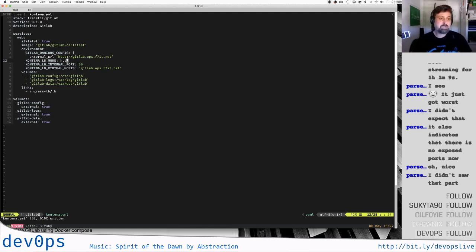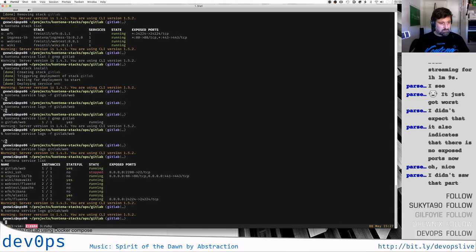So yeah, maybe I can at least get into this a bit more, to explain things. As you saw, there are a few services running here, and one of them is this ingress load balancer, which is an image provided by Kontena, which runs an HA proxy instance, and that HA proxy instance is connected directly to the etcd database that is used for managing the whole platform.